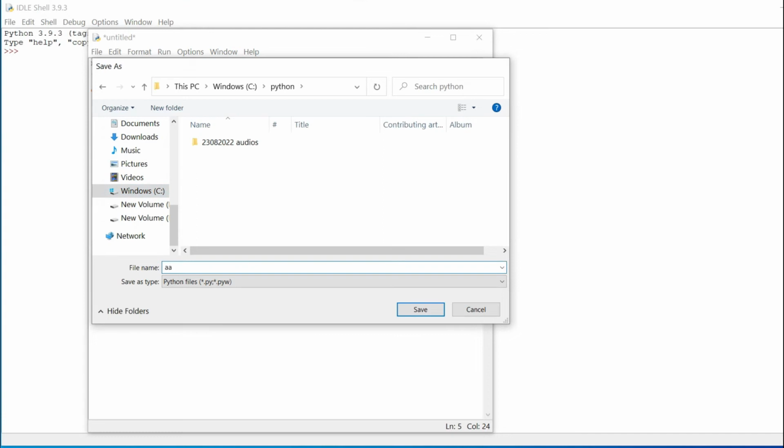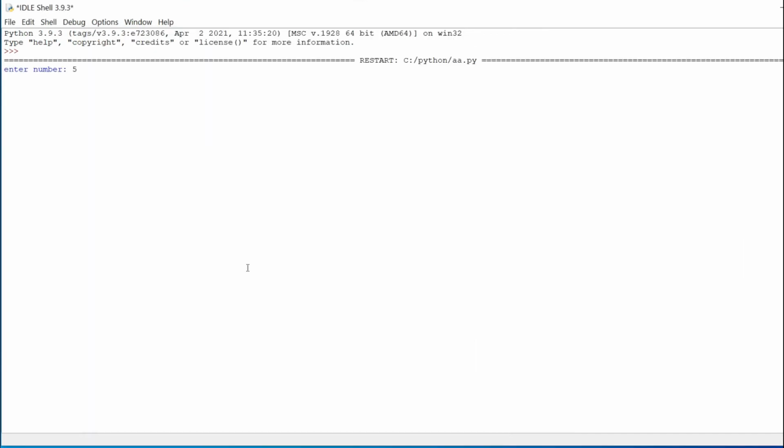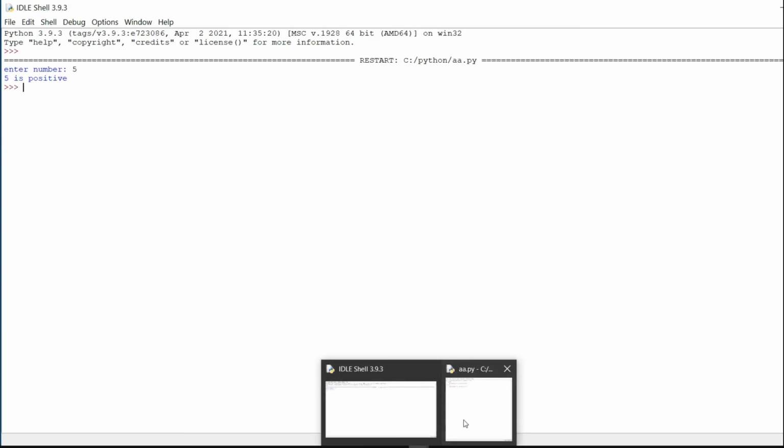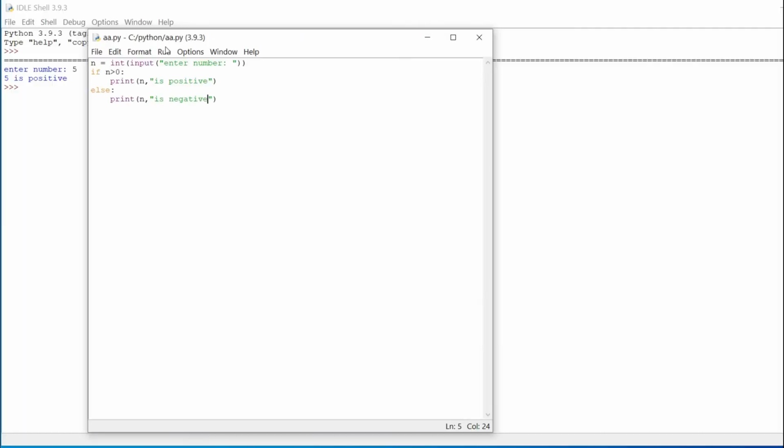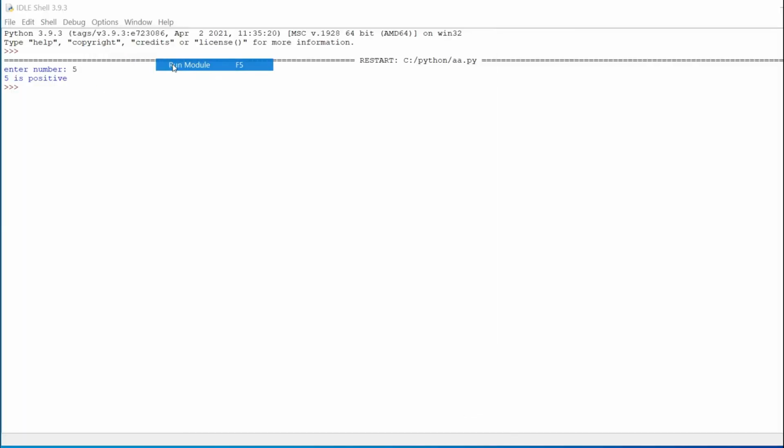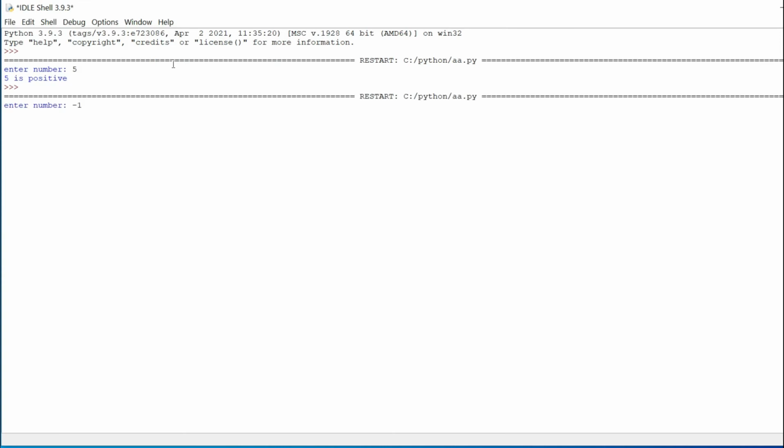It asks us to enter number. I will enter 5. We got the output as 5 is positive. Again I will run the same code. Now I will enter minus 10. Then the output is minus 10 is negative. Like this, we can write the program to find the number is positive or negative.